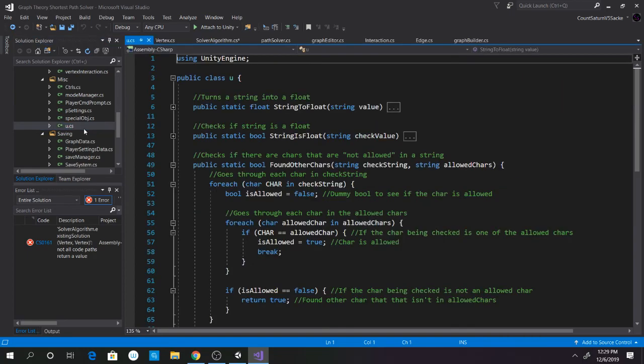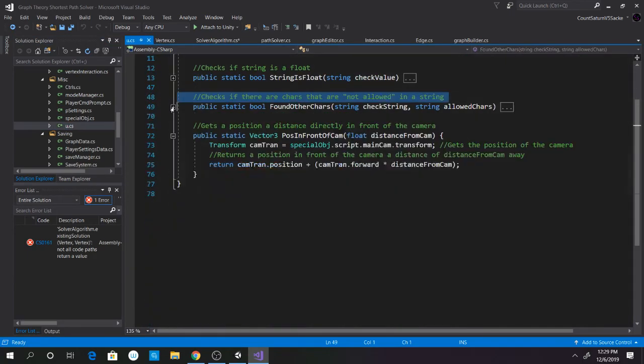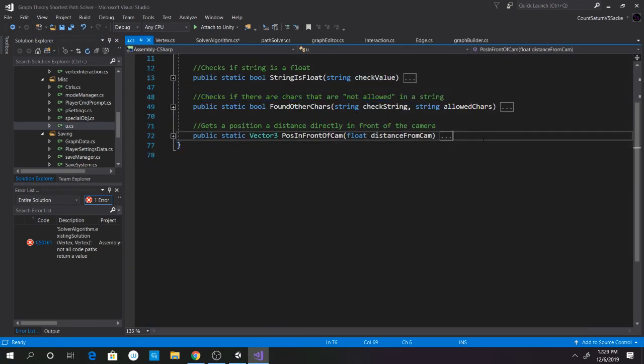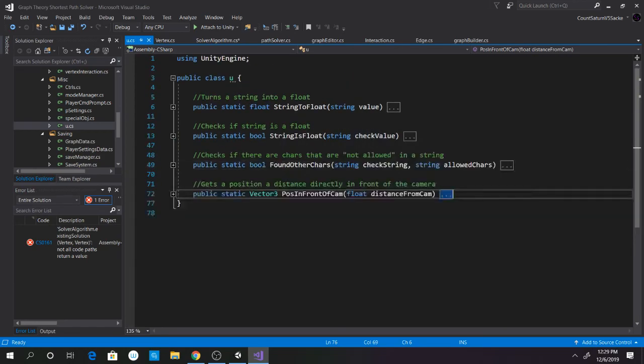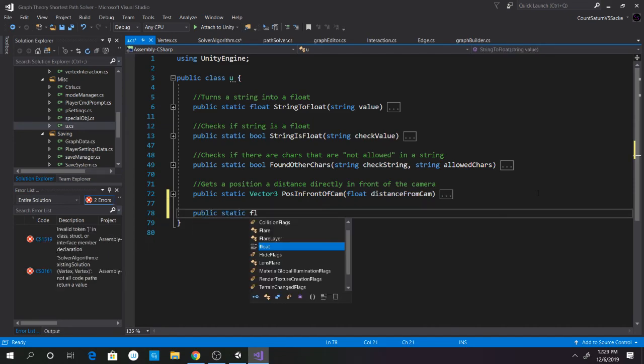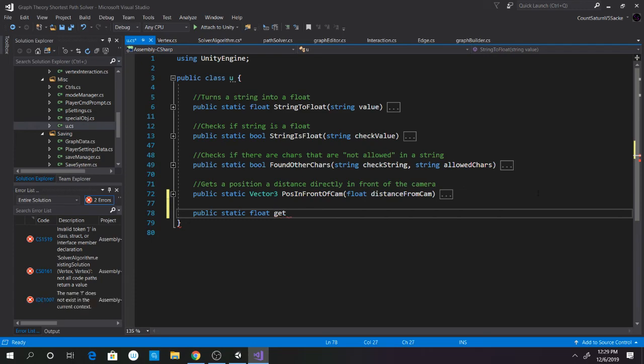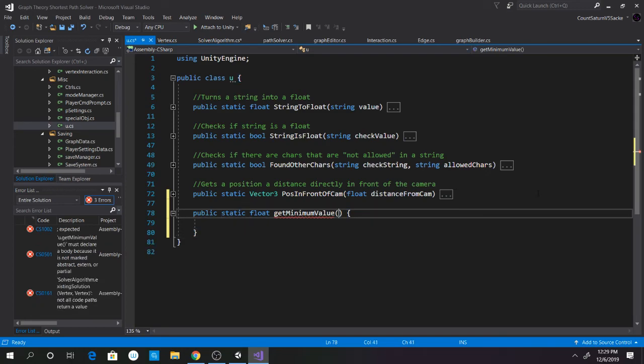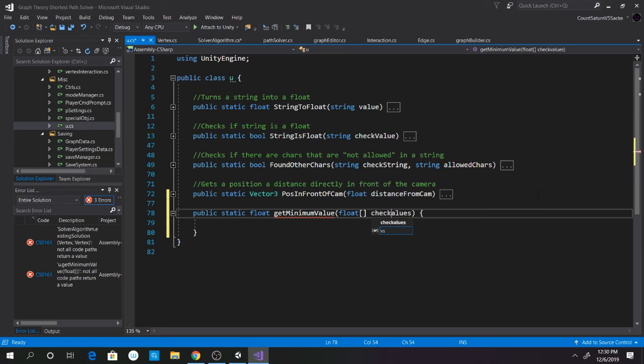Under a utility, I'm going to do this. I'm going to have a public static float, and this one is GetMinimumValue. In a sense, all we need to do is pass in an array of floats called checkValues.